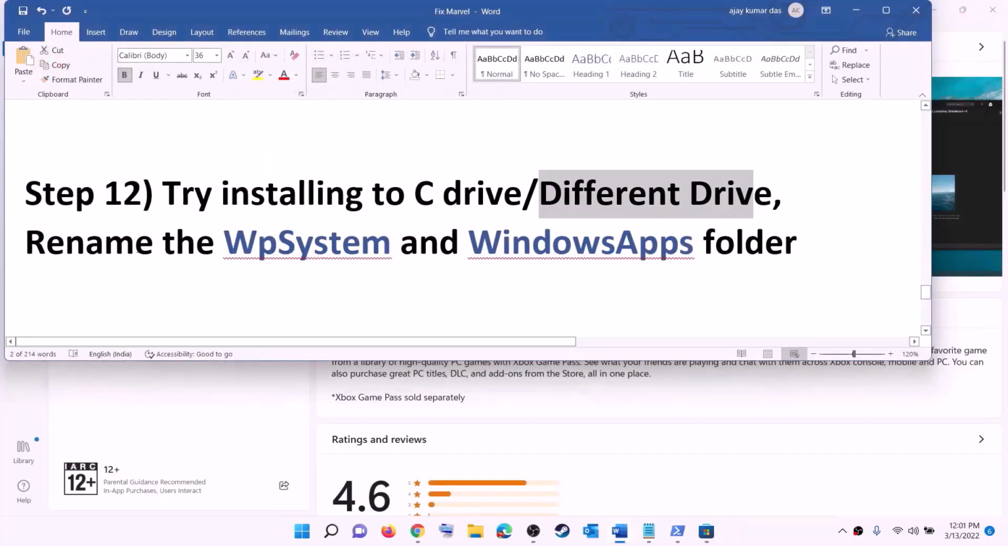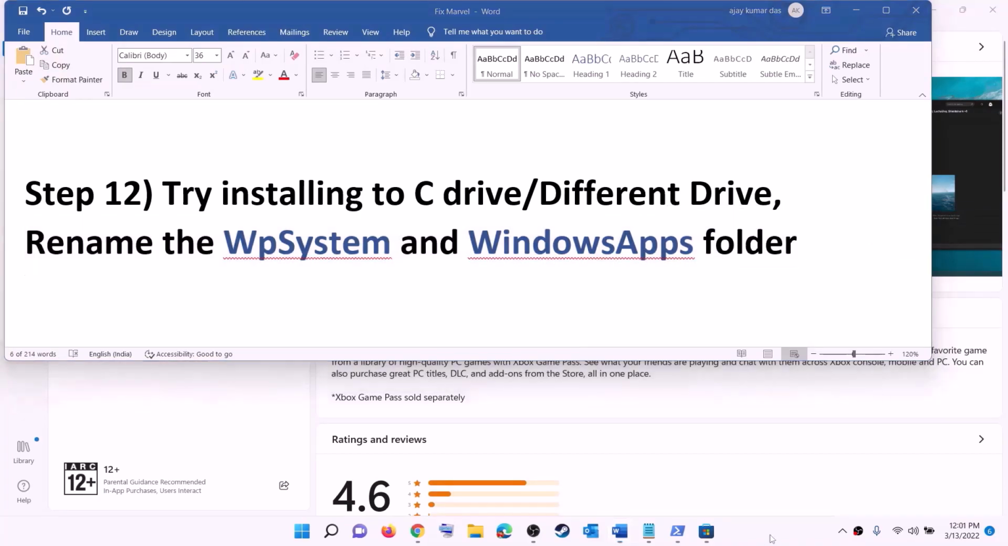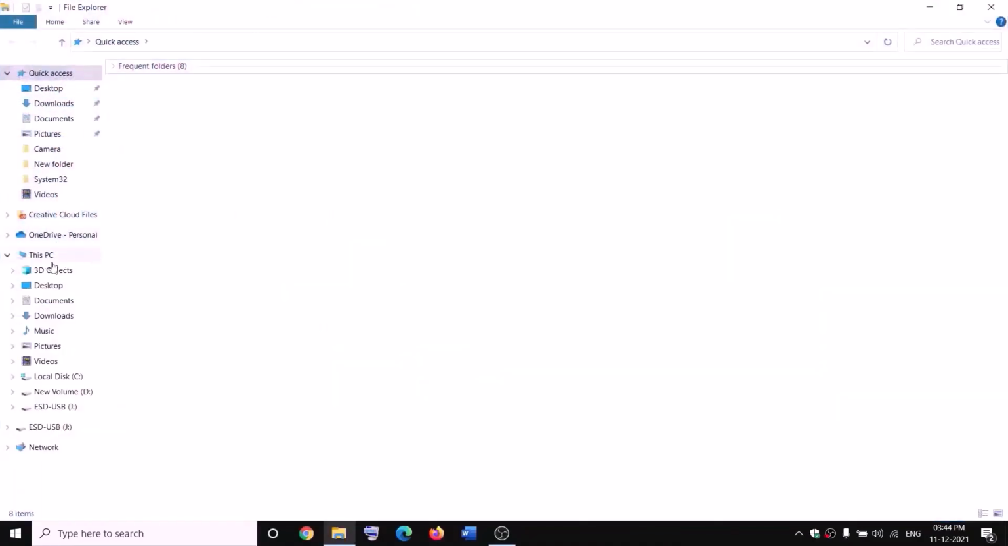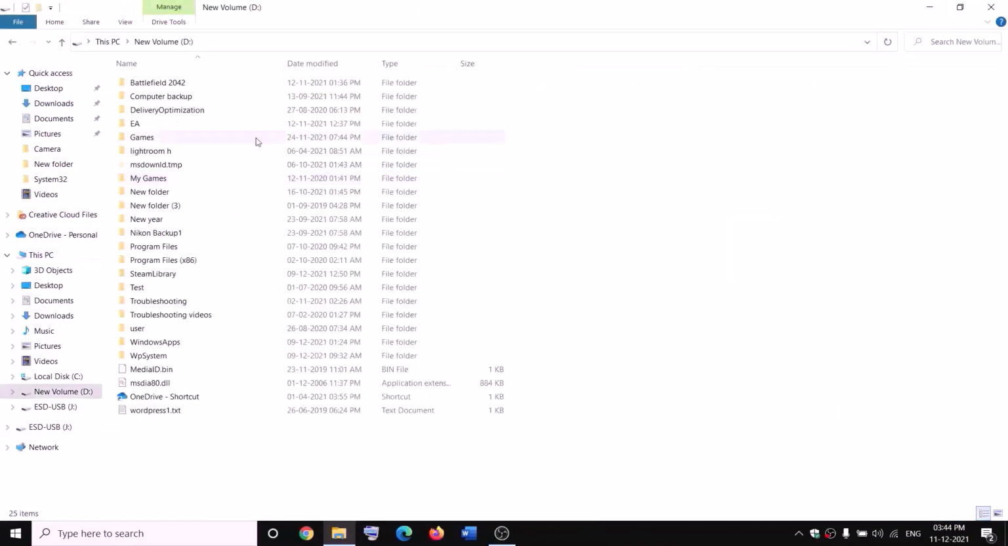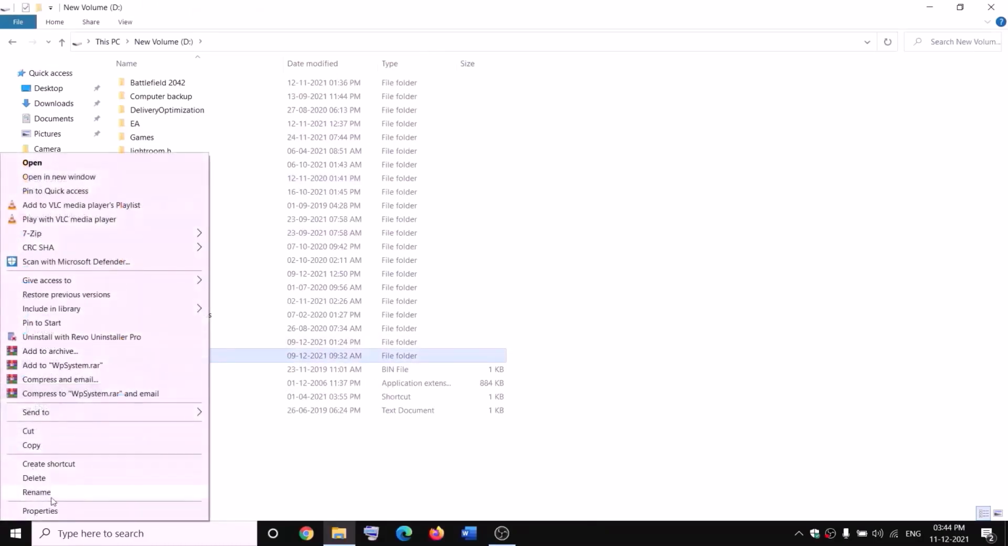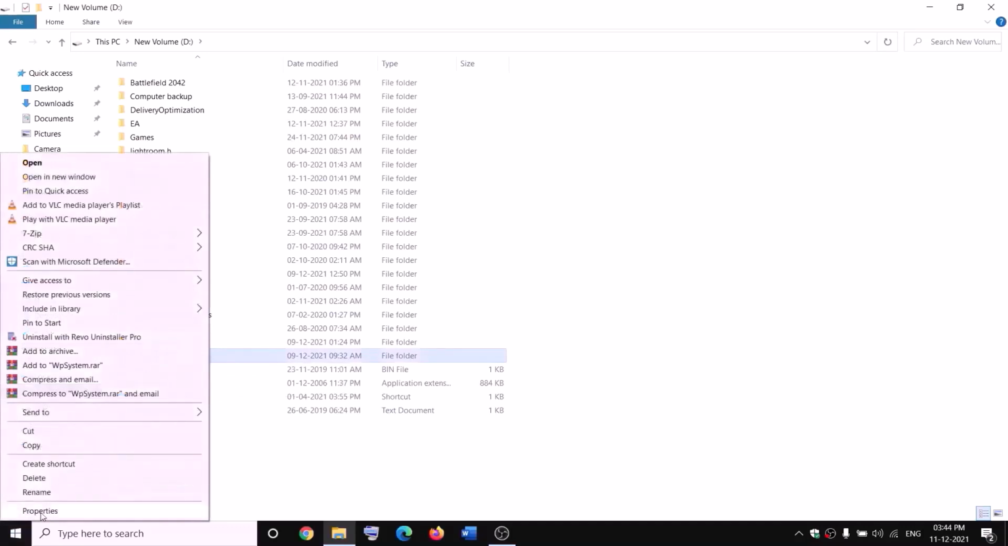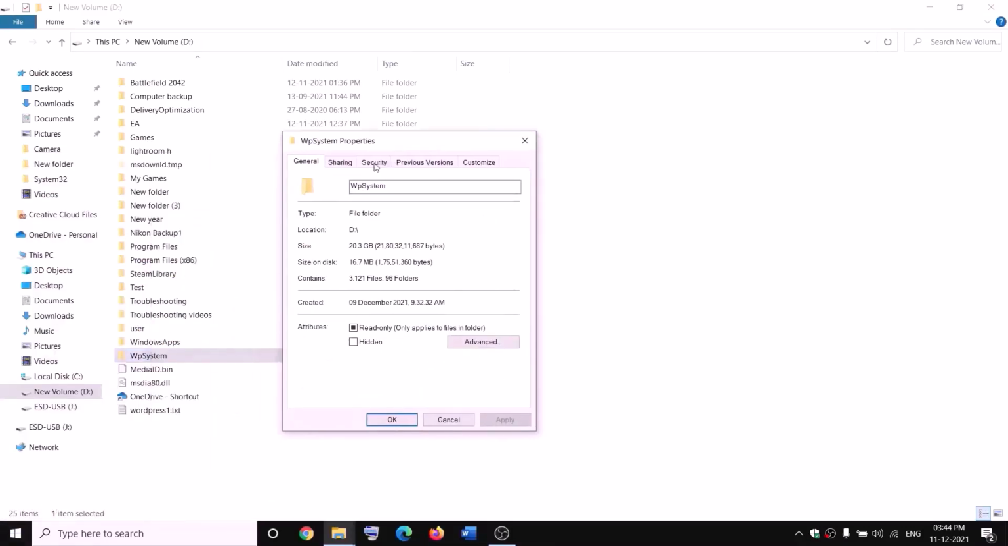Now the next step is to rename the WP system and Windows apps folder. Now to rename the WP system folder, open File Explorer on your computer, go to this PC, open D drive. Now over here you can see WP system. When you try to rename it, you won't be able to rename it because you will receive some kind of error message that you are not allowed. So make a right click on WP system folder and then select properties, go to the security tab.